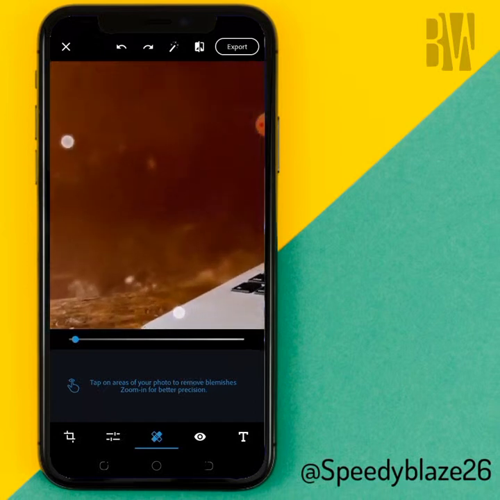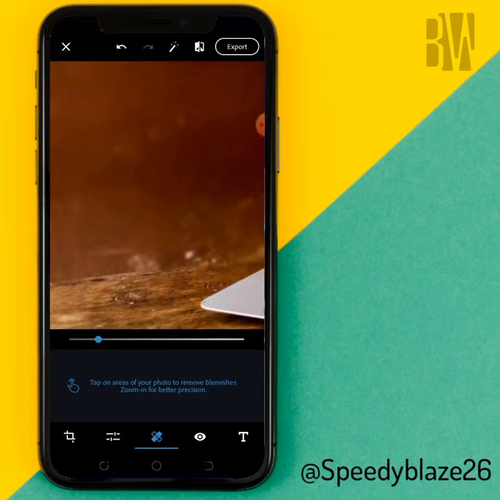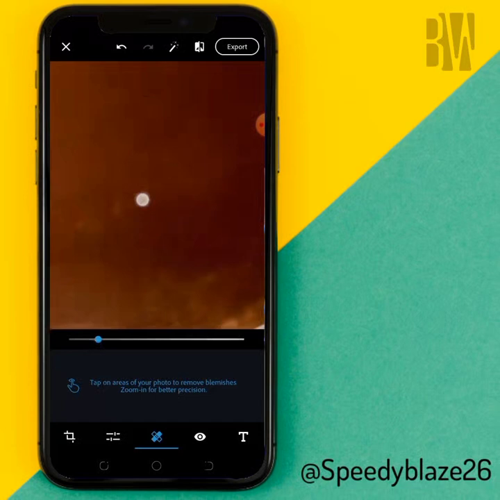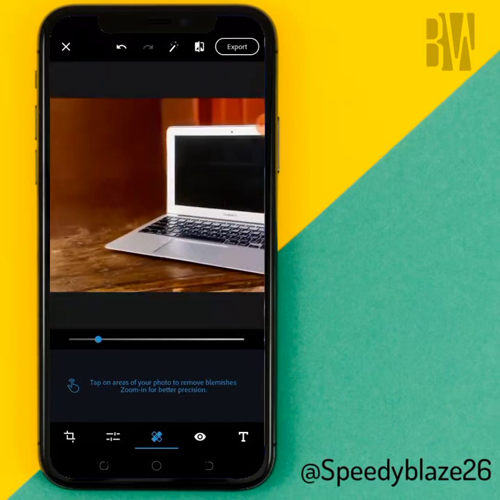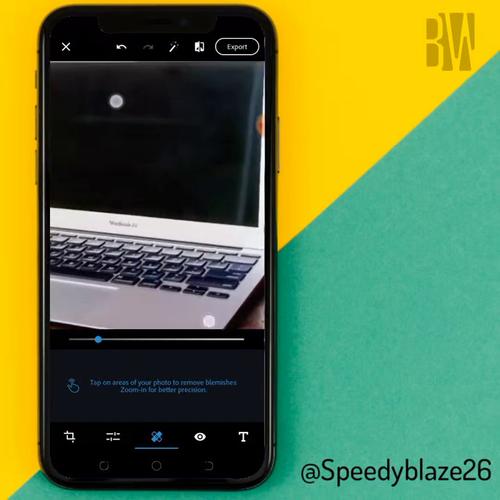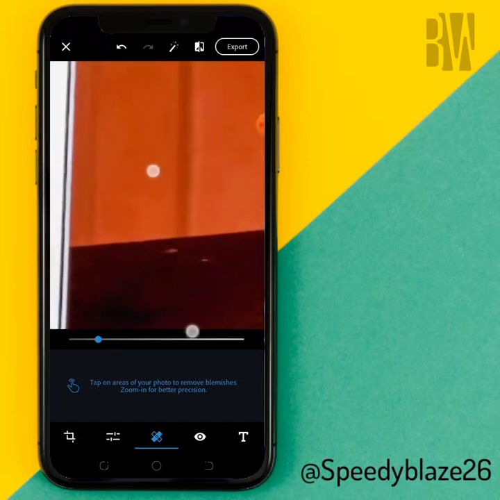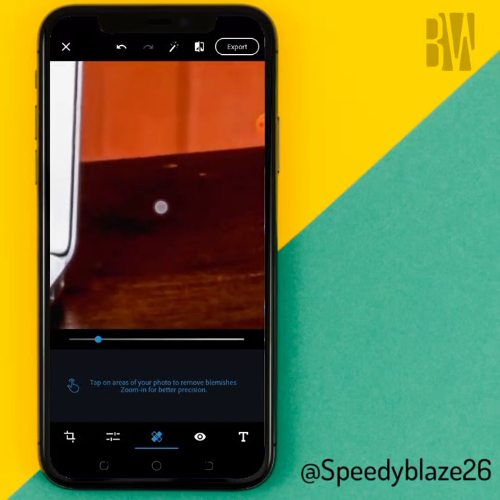But of course, there are some dots here I don't like that I would like to remove. So let me just keep clicking on them, and they'll keep disappearing one by one. There are some parts of the picture where we just have some strange dots. You just have to tap on them and remove them.